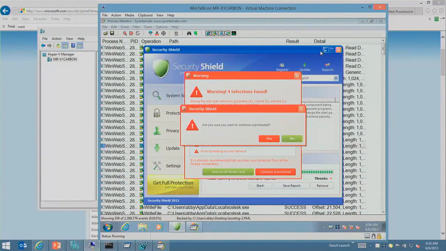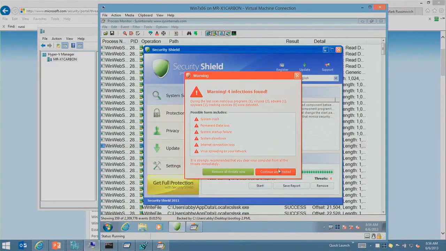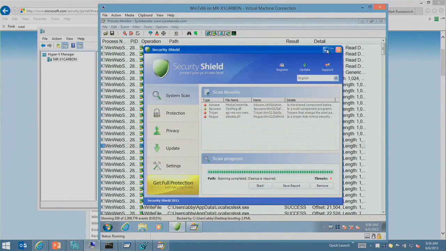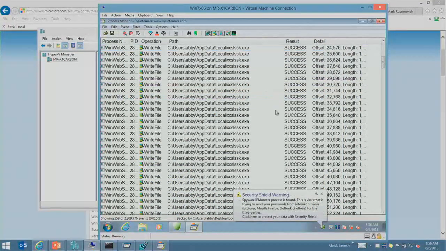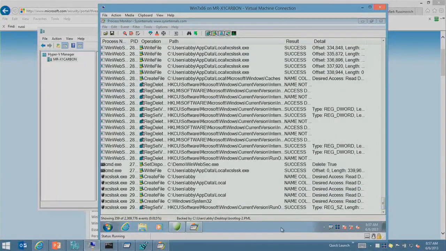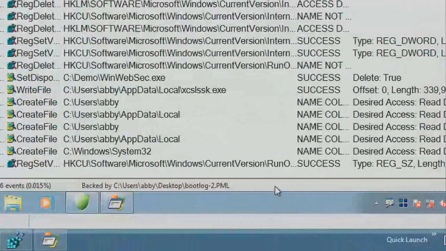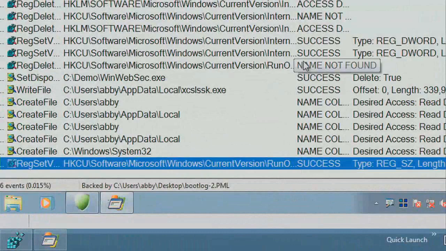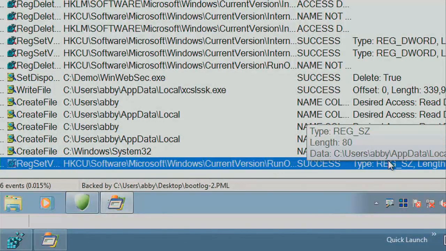And the reason it comes back is that it is actually putting itself in the run once key. And it's putting itself in the run once key here, as you can see, run once, on its shutdown.